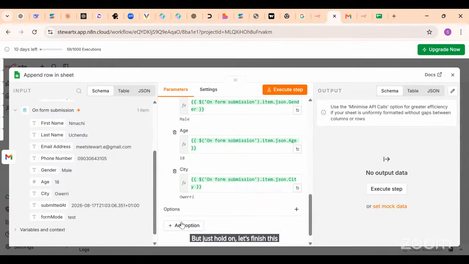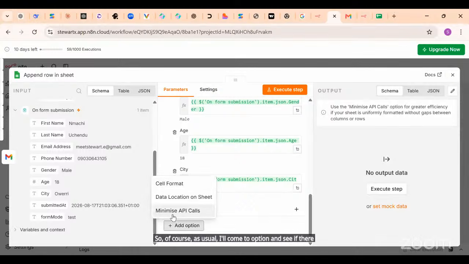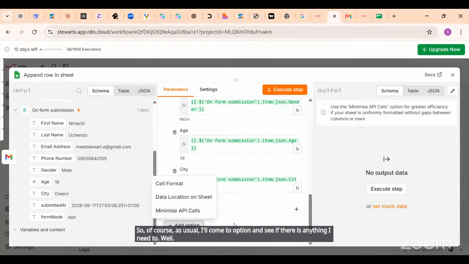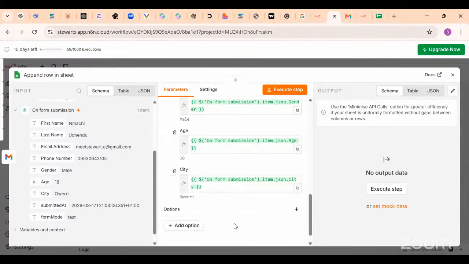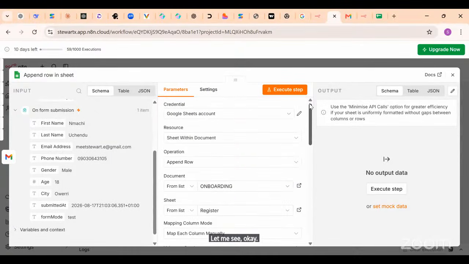So of course, as usual, I'll come to options and see if there is anything I need to, well, I don't want to minimize API calls. Let me see, okay. So now I'm done with this, okay? So let me execute step.